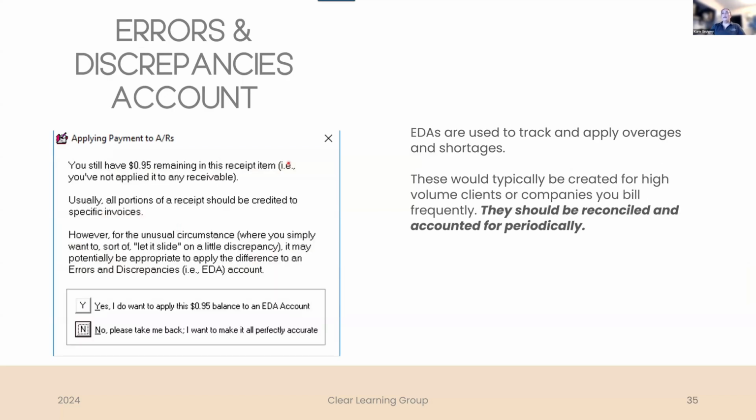When we do that, in this particular case, because we have this 95 cents that's just floating out there, ServiceDesk says, hey, what do you want to do with this? Do you want to let it slide? Do you want to go back and fix it? You know, do we want to go back and edit that AR? What do we want to do with this 95 cents? So in this case, we're going to go ahead and indicate that we're going to apply it to an EDA account. So EDAs, errors and discrepancies, are used to track and apply overages and shortages.